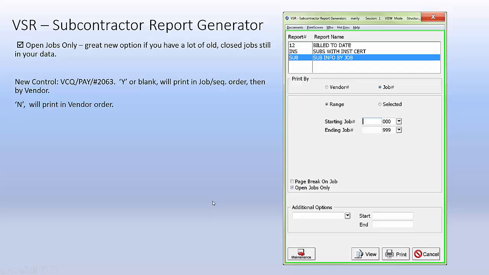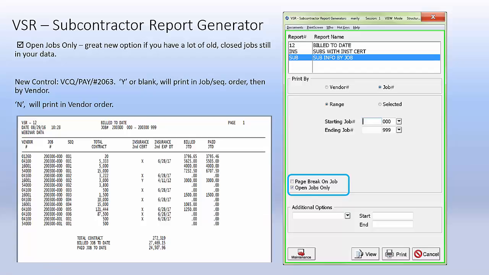In VSR, we've made a change. A lot of people have probably a lot of vouchers hanging out there on old jobs. You can now choose to run this via VSR for open jobs only. Okay. We also have a control question. When I run this VSR, you'll notice that they are listed in job number order. So we've got job number sequence, and you see all the 1s, the 2s, the 3s, the 4s, the 5s, 6. Okay. That might not be the way we want to look at this report.